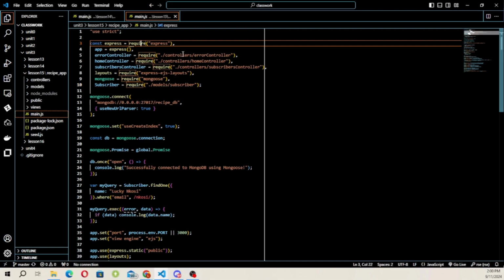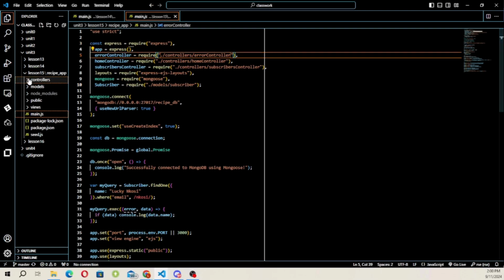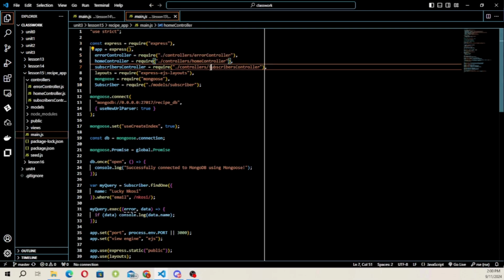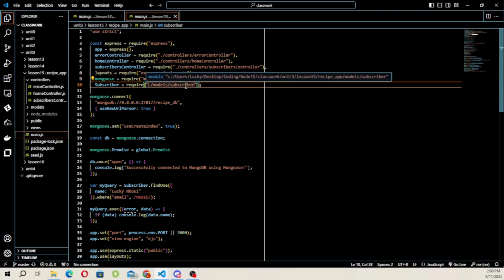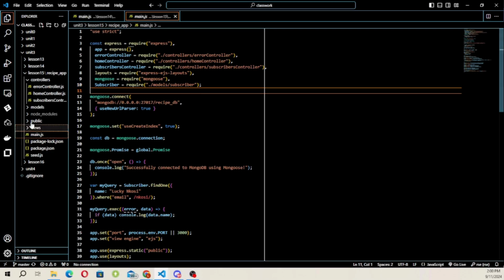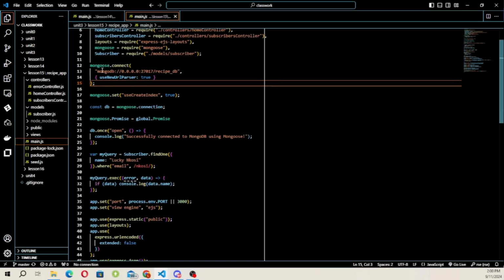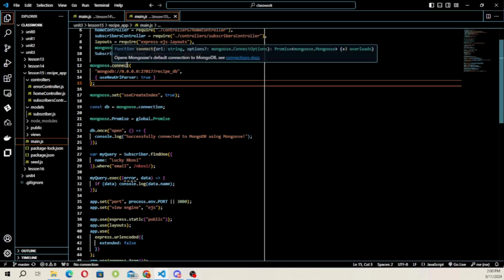We have express, we have our error controller from our controllers folder, home controller, subscribers controller. Now that's the new thing that we're going to be having in lesson 15. We're going to have express EJS layout, going to be using mongoose once more, and we are going to import our subscriber.js also from our models folder. And first thing we're going to do again is connect to our database, right?